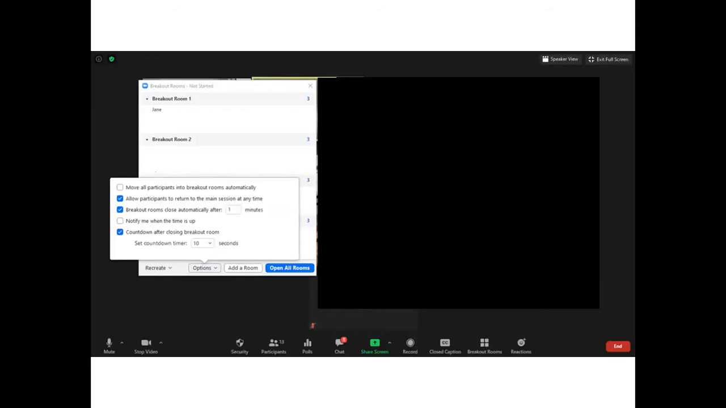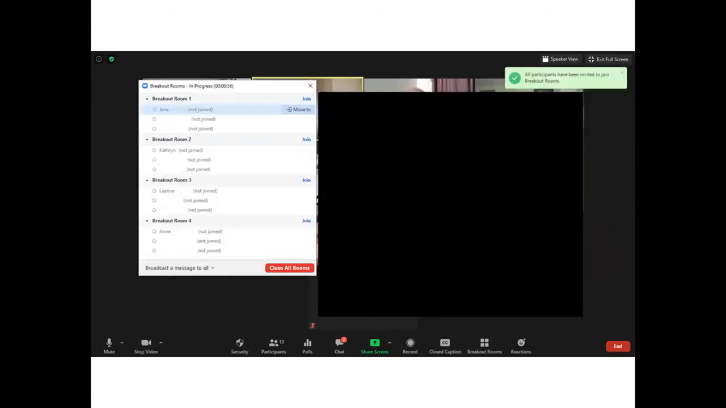Breakout rooms automatically close after a certain amount of time, and you can choose how long that is, if that's 20 minutes or 5 minutes, whatever that is. And at the bottom it says countdown after closing breakout room. So people will get a notice that says breakout rooms will close in however many seconds it is. We normally do a minute because that's quite a good length of time for people to be able to wrap up a chat really without it being too hurried.